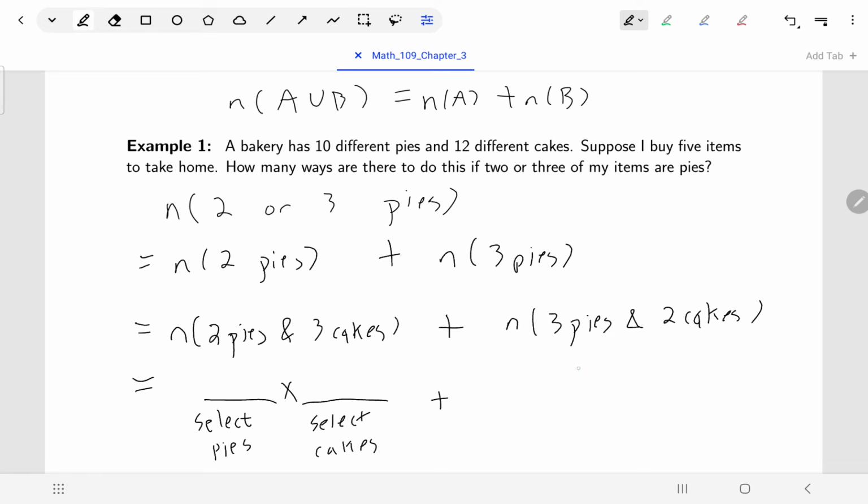Same thing for the second one, selecting 3 pies and 2 cakes. There's 2 tasks there. There's selecting pies, and then there's also selecting cakes. Okay, so now let's think about making the selection.